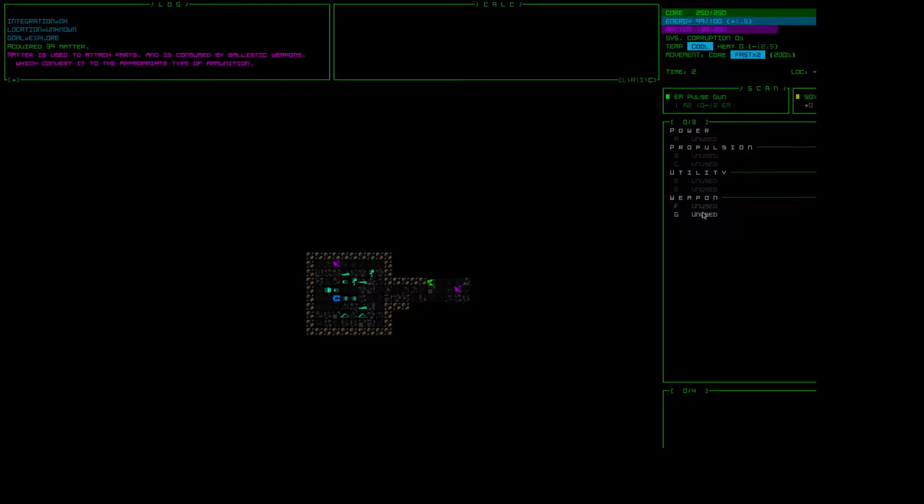So we have slots for weapons, we have slots for utilities. These are kind of like active abilities I think we can use. Propulsion is basically what moves us around, and power basically I think lets us do stuff like skill points or something like mana. No item to retrieve. Do we pick it up? Oh, okay, so now that's just a resource.